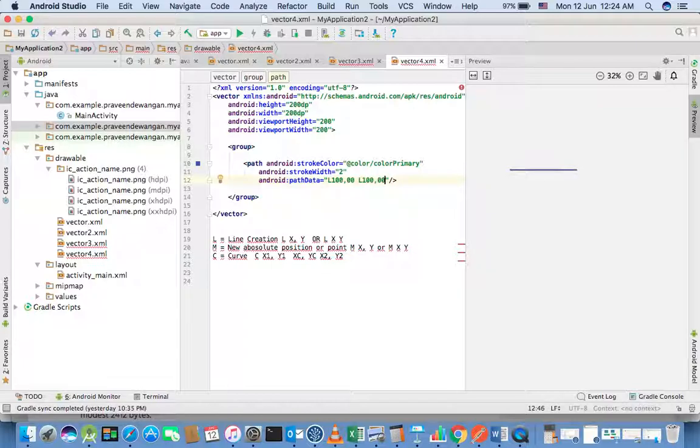Nothing happens, because this L means the absolute point now is 0 0, the point where it is going to start. If we create any line from 0 0 to 100 0, it will create a 100 centimeter line in the x-axis, or a 100 pixel or 100 dp line in the x-axis. So L100 comma 0 and again L100 comma 0 is doing the same thing.